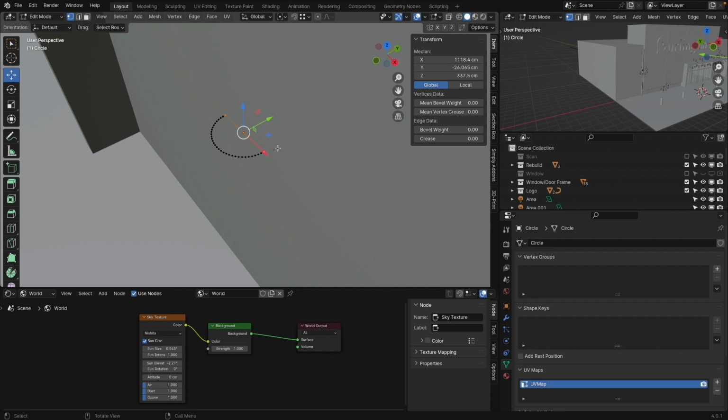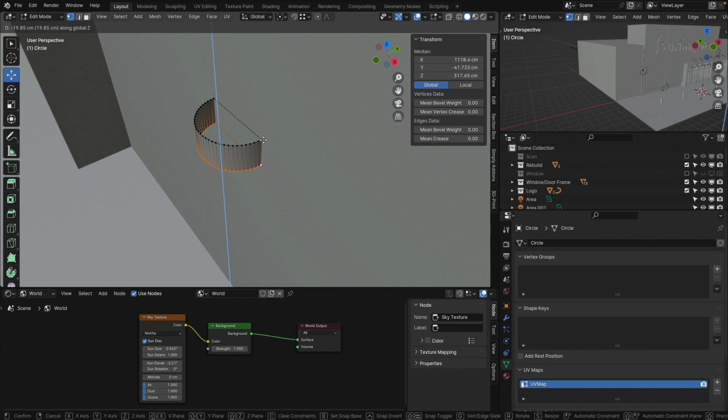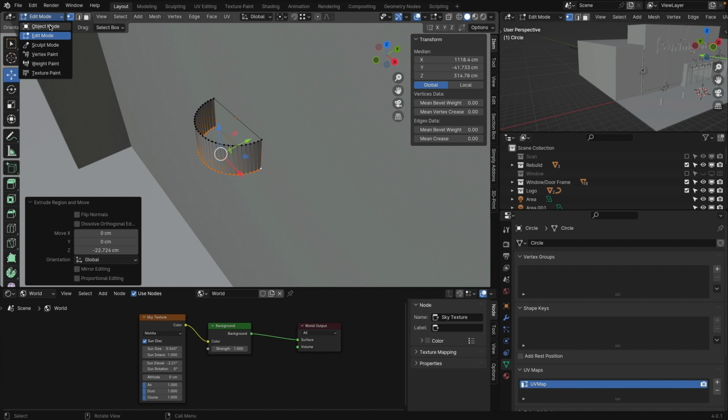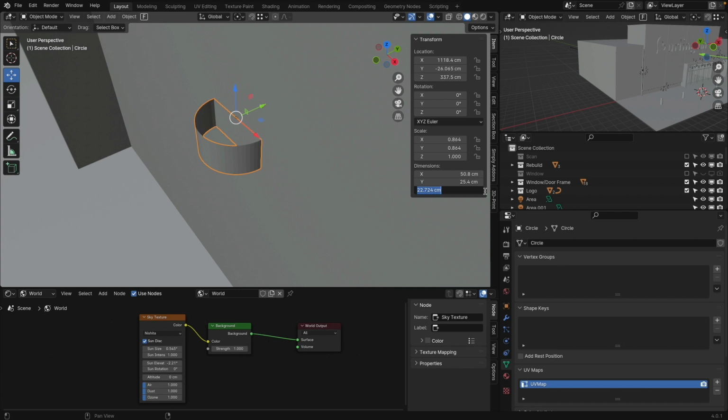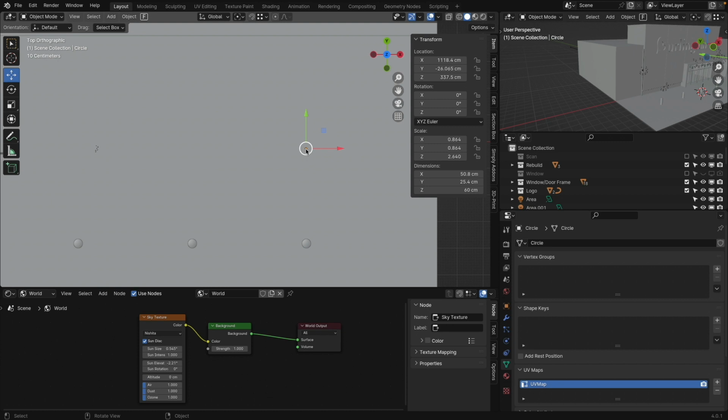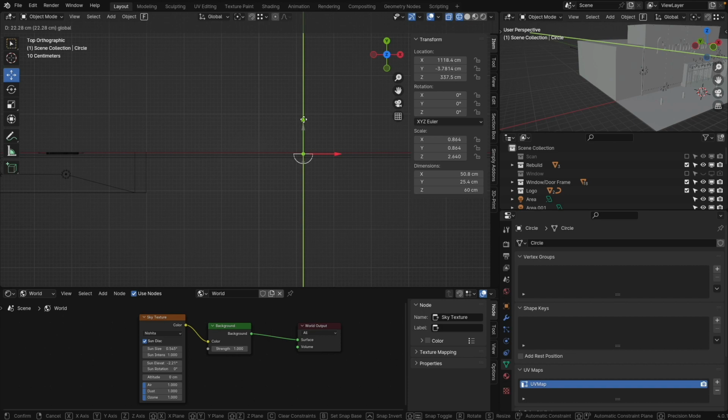So you see now I have half a circle. A, Z, and press E for extrude, and then Z to go straight down. And we could say this one should be 20 centimeters. Actually, let's make this 60 centimeters just as a test. Then we can bring this very close to the wall. That's, I think, roughly here. No, wait, there.